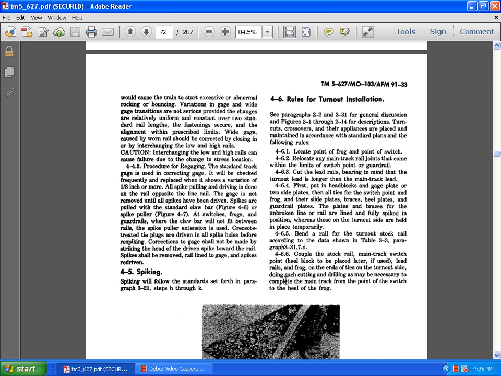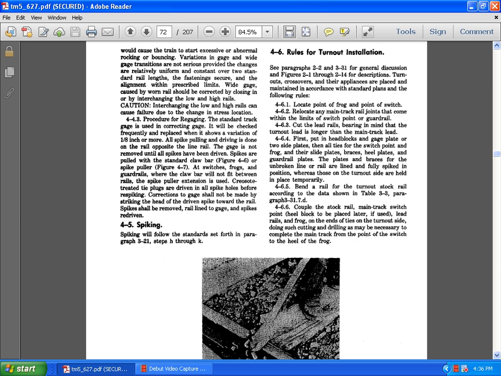All ties and switch points of the frog, their slide plates, brace and heel plates, guard plates, and the plates brace are unbroken, in line, and fully spiked in position where they are turned out and side, or held in place temporarily. Bend the rail of the turnout stock rail according to the data of paragraph 3.3. 331.17d. Couple the stock rail, main track switch point, or heel block in place later if used. Lead the rail and frog and endless of ties and turnouts. During this, cutting and drilling may be necessary to complete the main track from the point of switch to the heel of the frog.